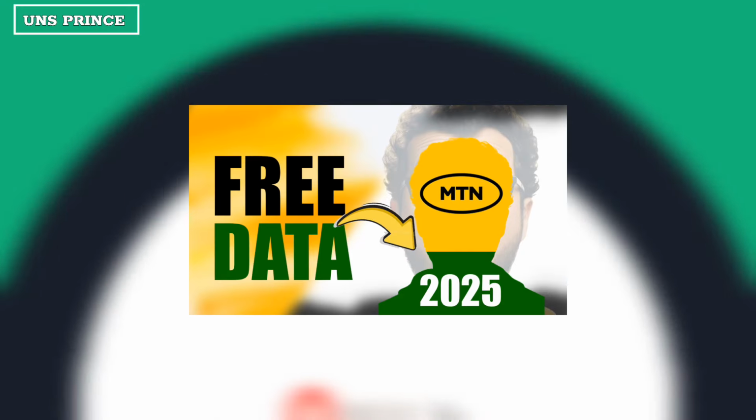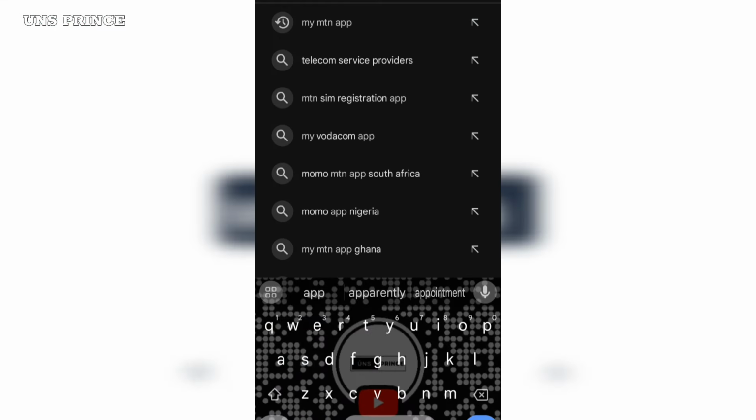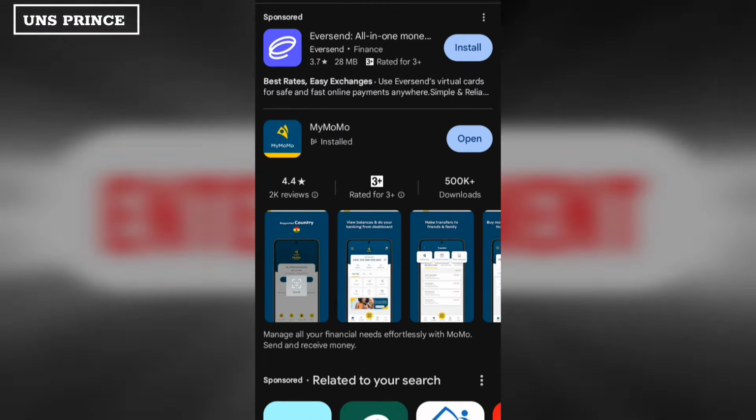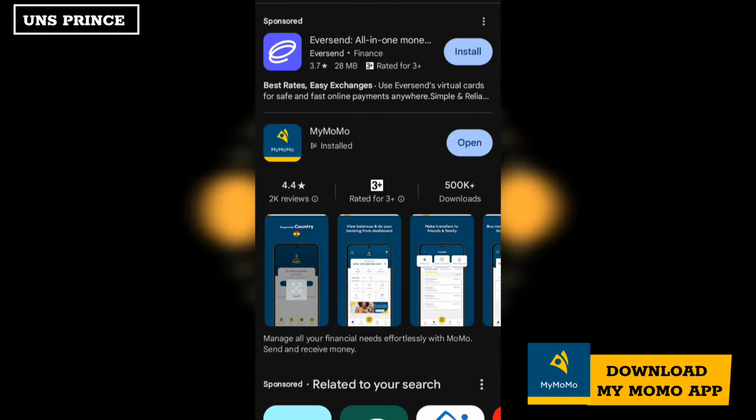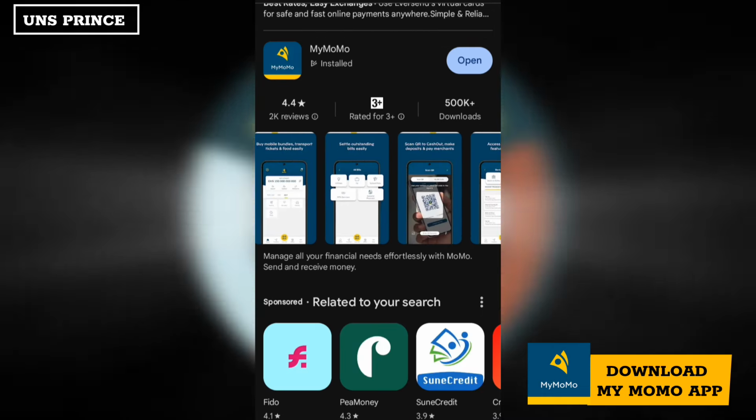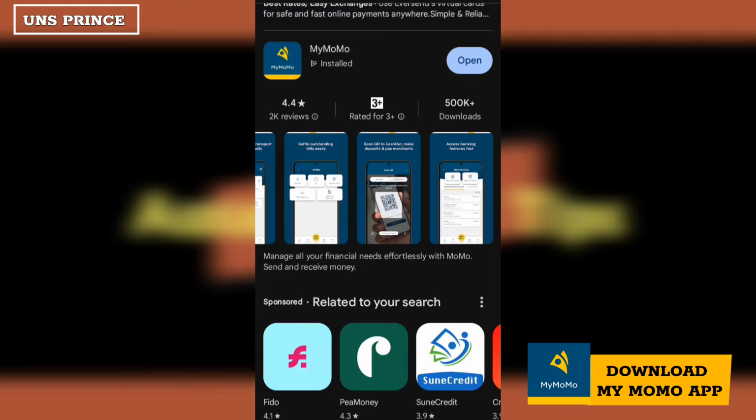Alright, so the first thing that you have to do is to go to your Google Play Store or your Apple App Store and download my Momo app, and make sure it's the one from the MTN group FinTech. Once it is done downloading, click on open.